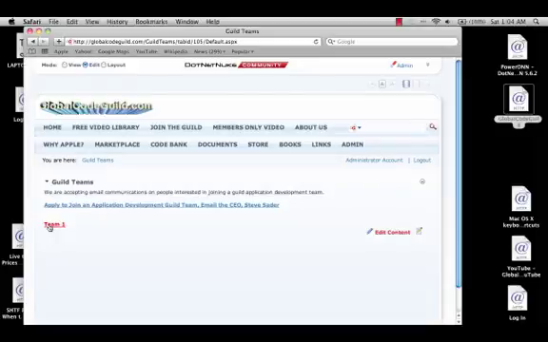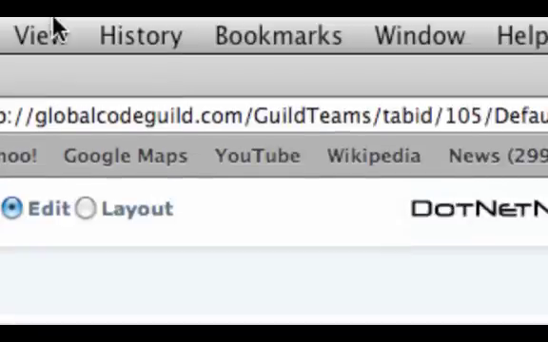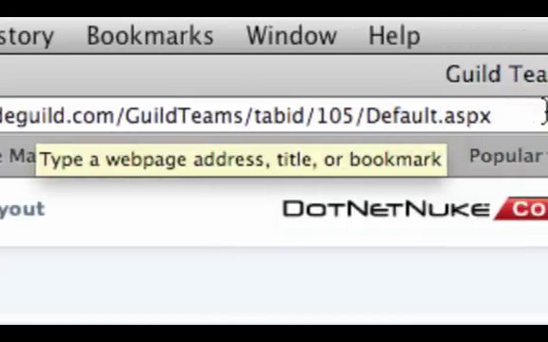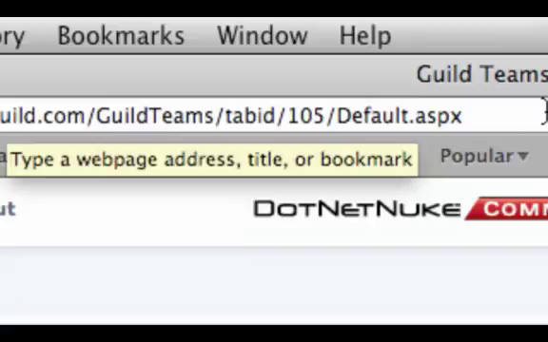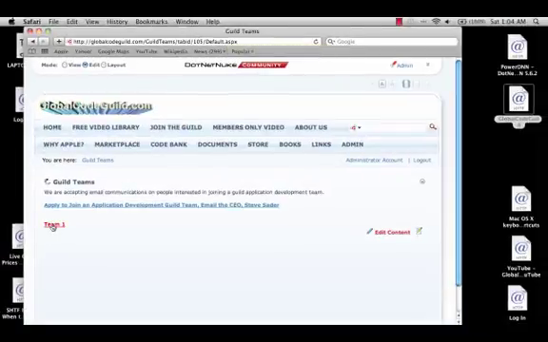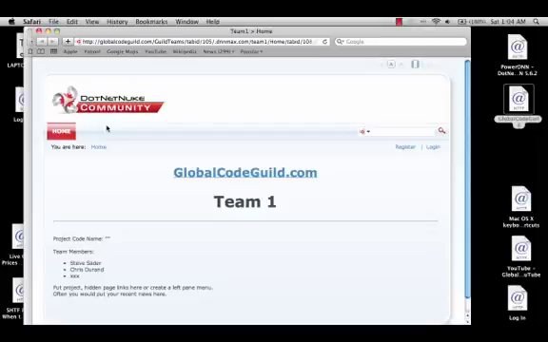So I click Team 1. Now, take a look up here. Let me zoom in for you before I do this. globalcodeguild.com and so on. Here's the tab IDs at the end here. Now notice when we get into that new page, it'll be a slash, and it'll say Team 1. So I give it a click. Here I am. This is a link back to the parent site. So now, just that individual team can see this. And I can also password this too.